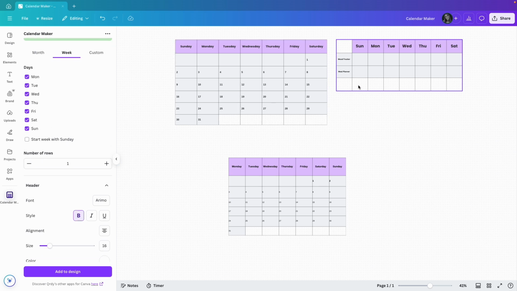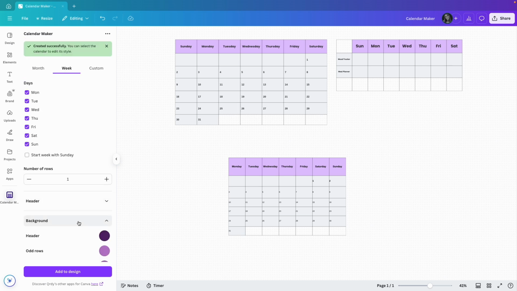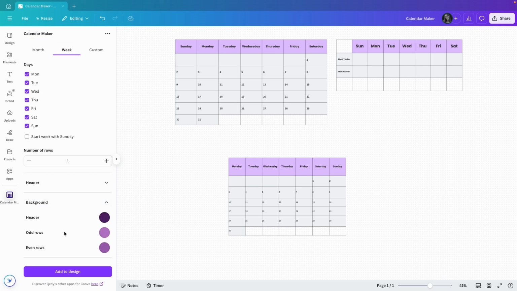Like here, I added 3 rows, so it depends on what you want to track. And just like the calendar settings, you can choose the settings of the text in the header, as well as the background colors of this tracker. And that's it. It was super simple and easy to add trackers and calendars to your designs. Now let's move on to the next app.